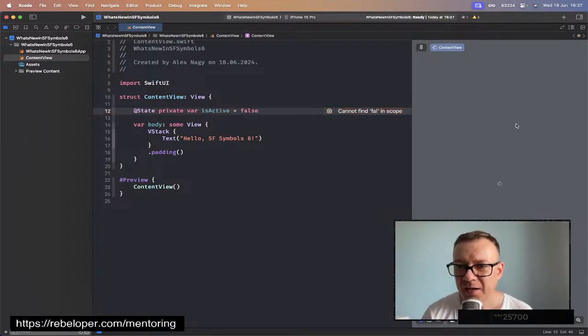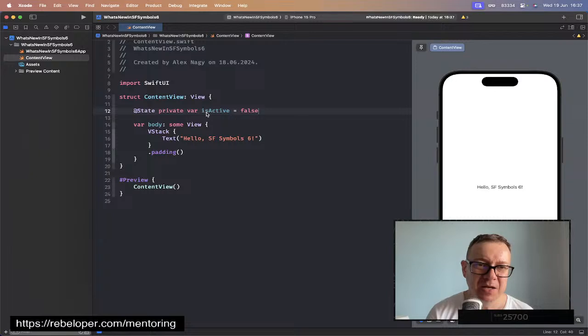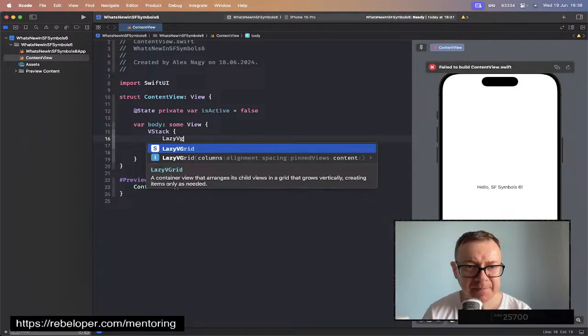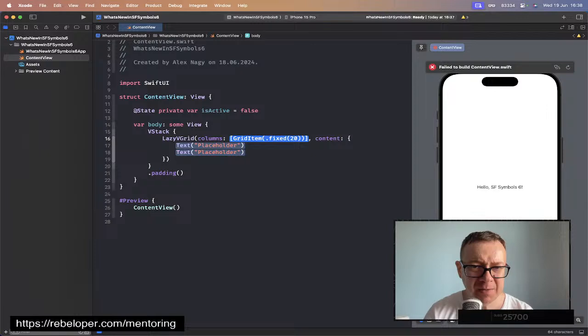Okay, let's refresh the content view. There we go. Okay, so we have isActive as false. And instead of this text view, let's have a grid, so a LazyVGrid with some columns.